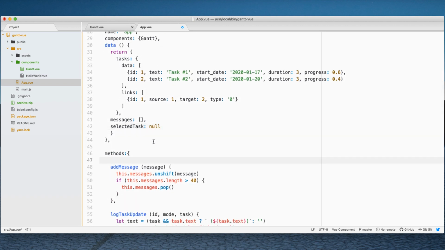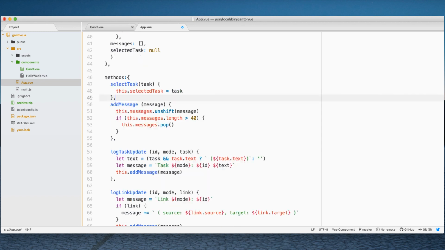As a result, when a user selects a task in our Gantt chart, the Gantt component emits the task-selected event. Then this event is captured by the App.vue component. The selectedTask property is updated and triggers a repaint of the gantt-selected-info element with task details.